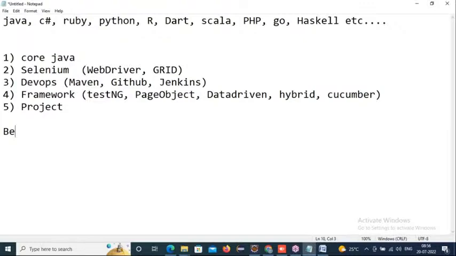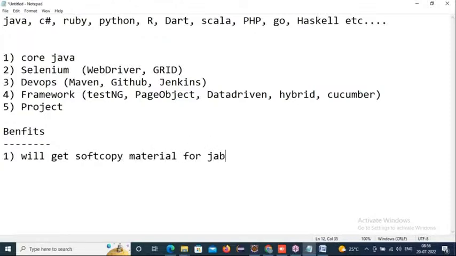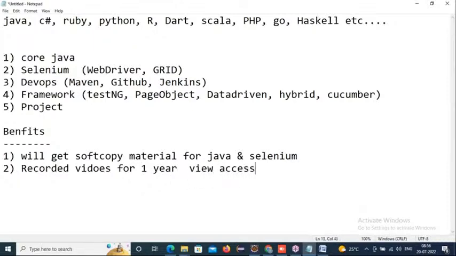And the benefits you get: you'll get soft copy material for Java and Selenium, and recorded videos for 1 year view access, and the source code, whatever programs we develop daily.